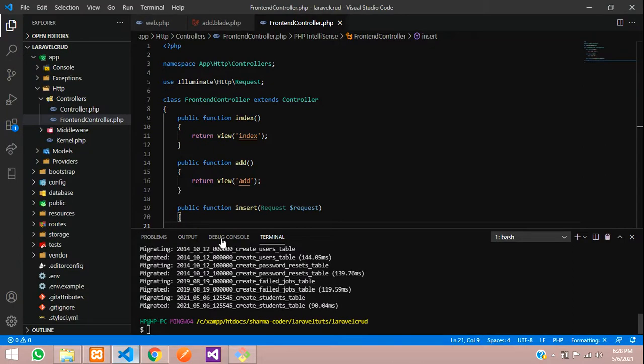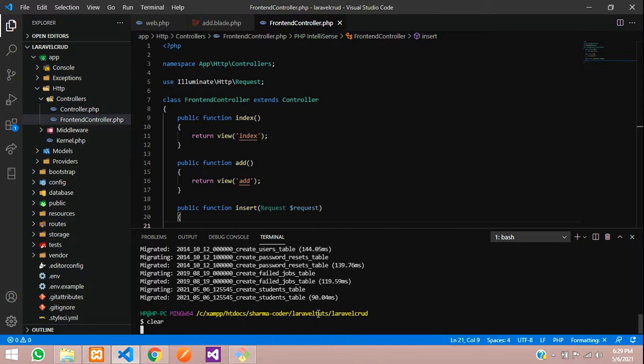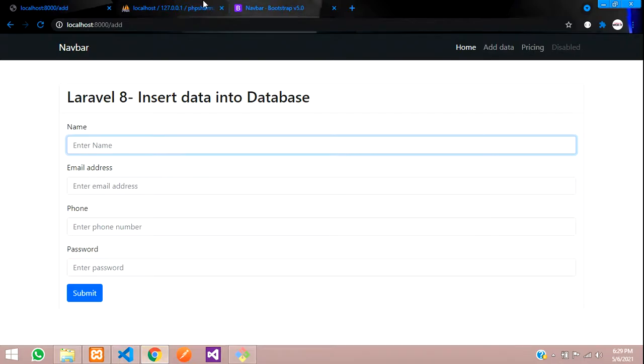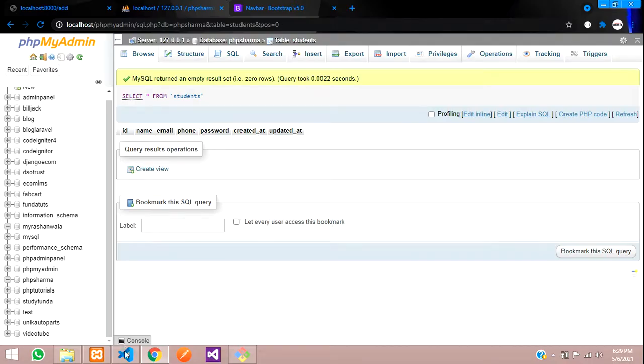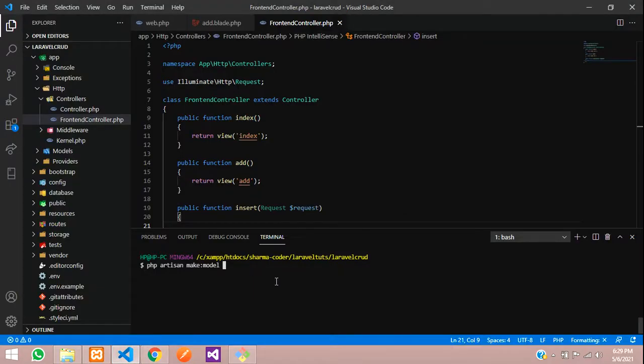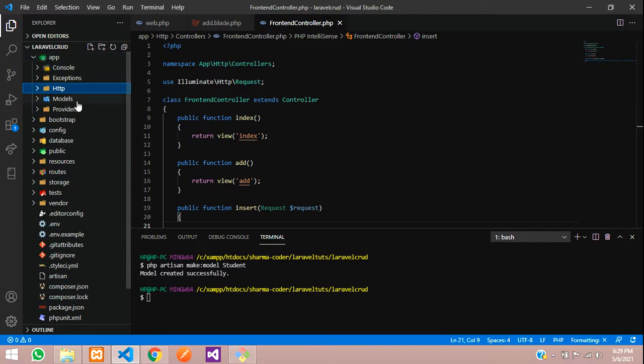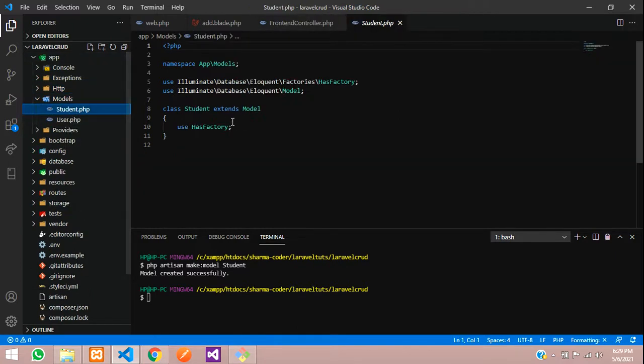Okay, so now we will create the model. So php, let me clear this. Yeah, so php artisan make colon model, and I will call it the same name as the table name. Okay, so it has to be the same name as of the table name. So here just students, right? So keep it student, don't give the s in this, and make sure it is capital. So student, hit enter, and model created successfully. So you can get it in that app models and student model.